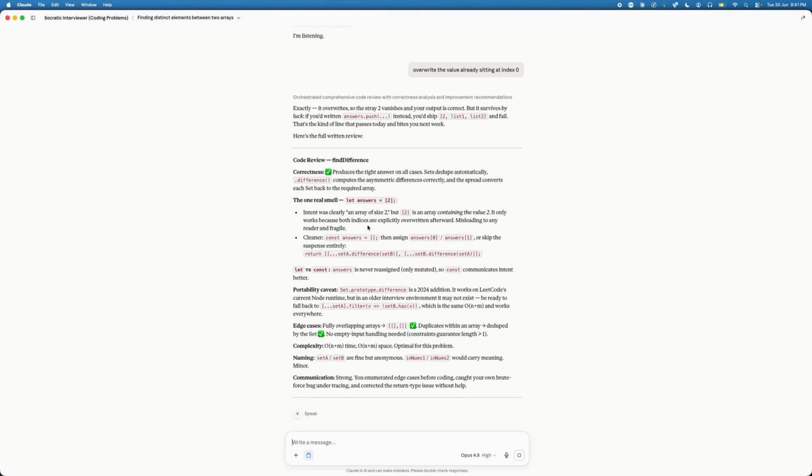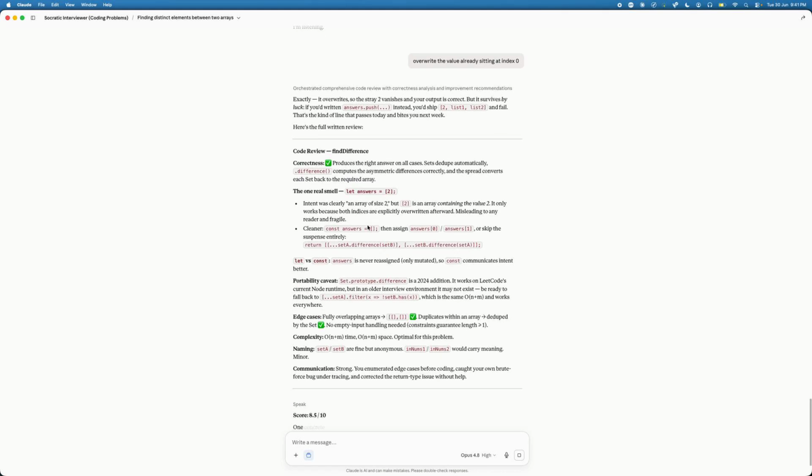Here's the verdict. Your solution is correct and optimal, O of n in time and space. The only real smell is the let answers equals bracket 2 line, which works only by luck. Your communication and edge case enumeration was strong this round. Full written review is on screen. Perfect.